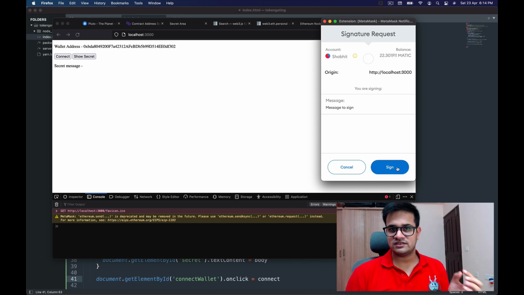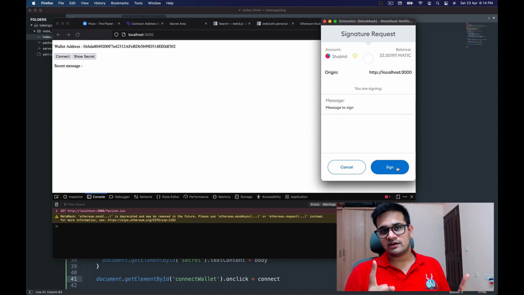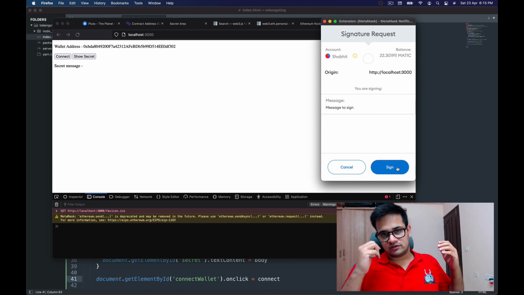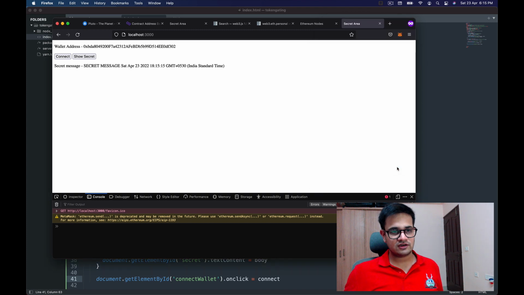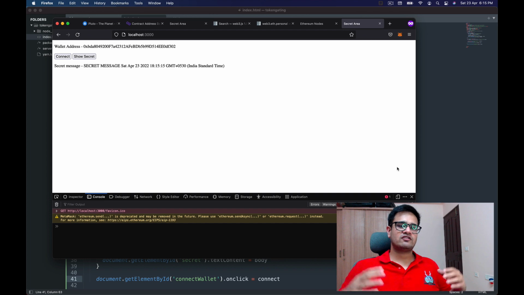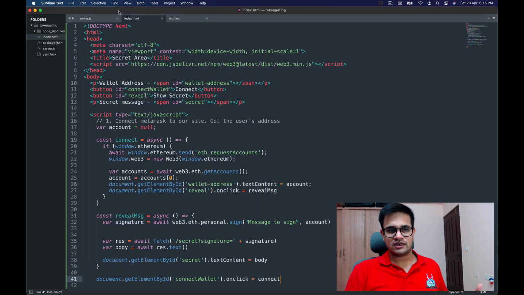MetaMask asks me to sign a message. Once I sign the message, it will give a signature which will be sent to the server. Server will decrypt the signature and find out what is this user's address, and with that address it will query the smart contract on the Polygon chain and ask for the balance of this user. The contract will return 5 because I have 5 of those NFTs, and lo and behold, I have access to the secret message just like that. So this is how you do content gating. This was a very simple way of just getting content.